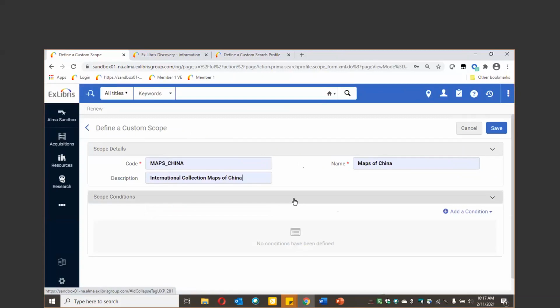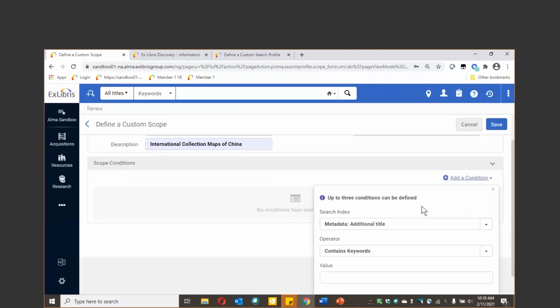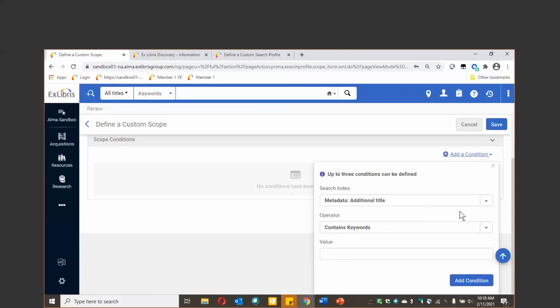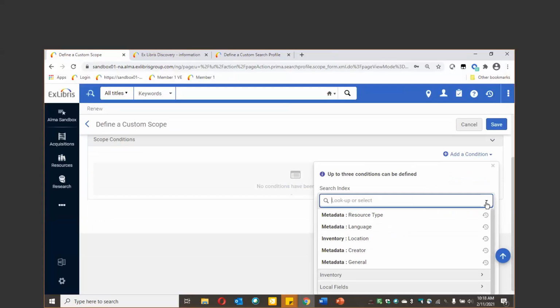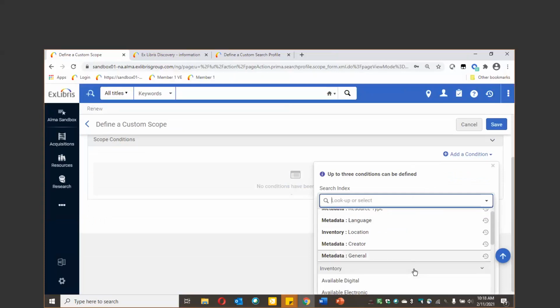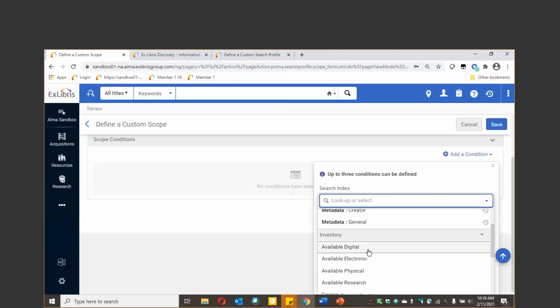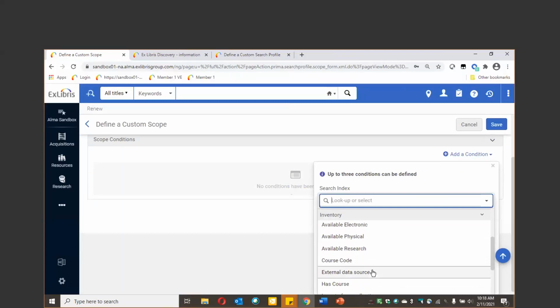So we need to add conditions. I'm sorry that this appears really close to the bottom and it's not a great view, but you see that you have up to 3 conditions that you can define. And you can grab those conditions from a few different places. So you can use inventory. Is it available digital? This is referring to if you have Alma D. Is it available electronically? So your local electronic collections, etc. Is it physical material? You can limit by your P records, your E records.